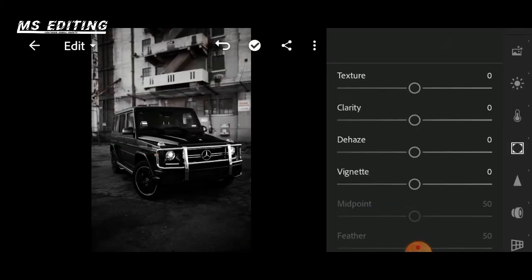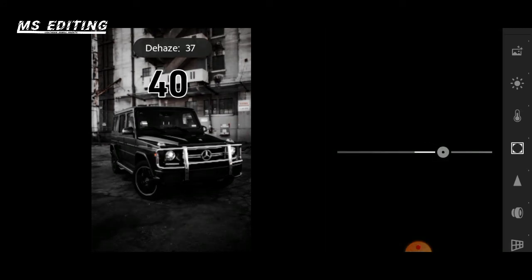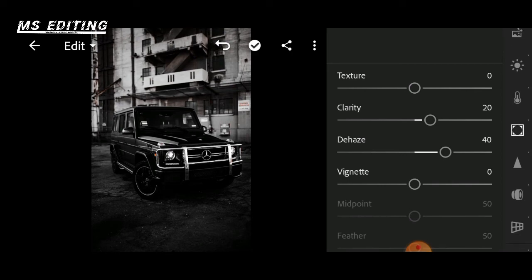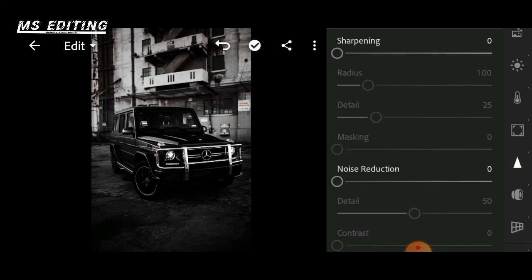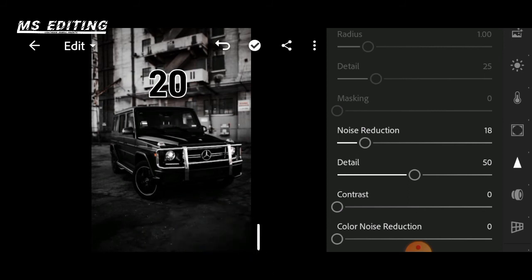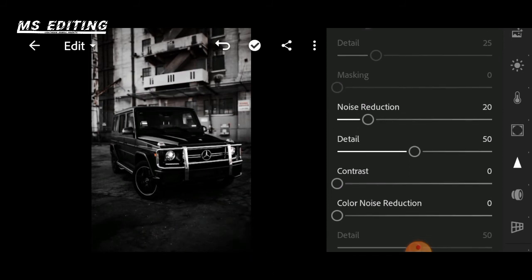Go to Effects. Clarity to +20. Dehaze to +40. Go to Details. Noise reduction to 20. And done.